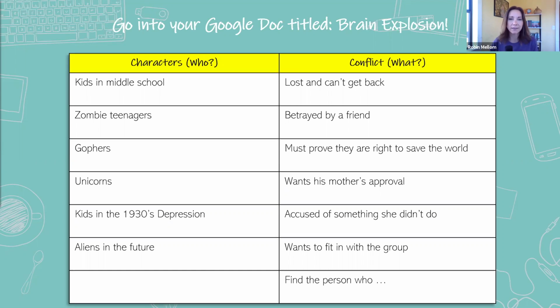Then you get over into conflict. So conflict is what is going to happen to them, and you do the exact same thing. Whatever comes off the top of your head. You could even think of movies that you've seen. So I came up with a list of just stuff I could think of really quickly. Let's suppose a character is lost and they can't get back, or they've been betrayed by a friend, or they have to prove their right to save the world, or maybe they want their mother's approval. Maybe they're accused of something they didn't do, or they want to fit in with a group.